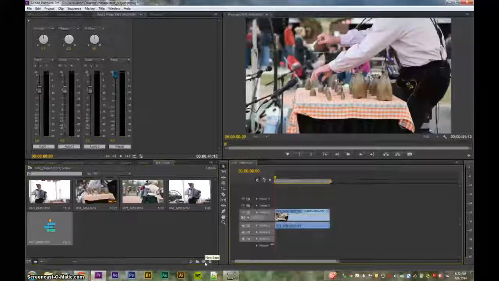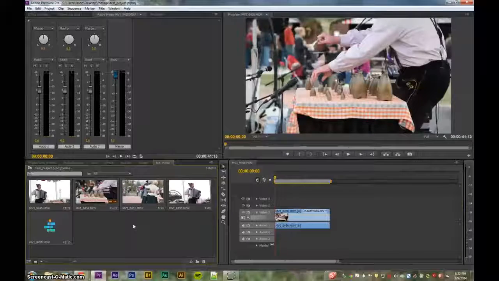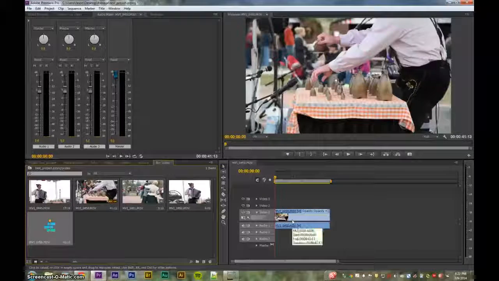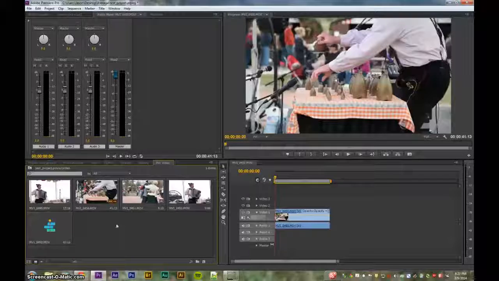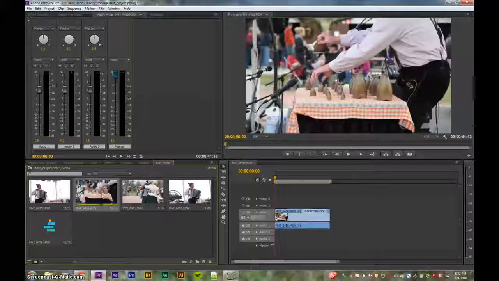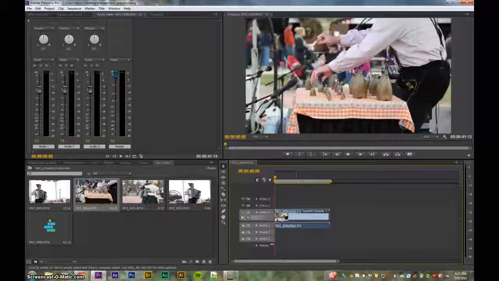Now a sequence is, I don't know how to describe it. It's just the order of the clips and how you're putting them together. You can have a bunch of different sequences of the same clips. For example, let's say in this sequence, because I made the sequence from this clip, it's automatically the first clip. It's going to show up right here. Here's the video and the video 1 spot. Here's the audio and the audio 1.